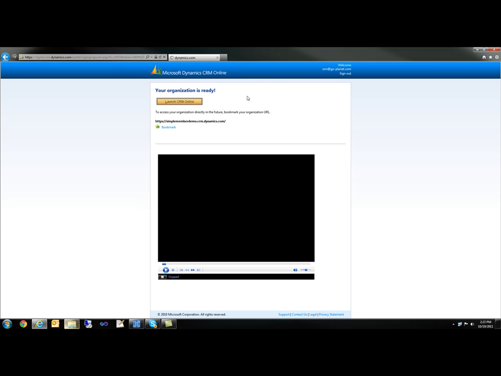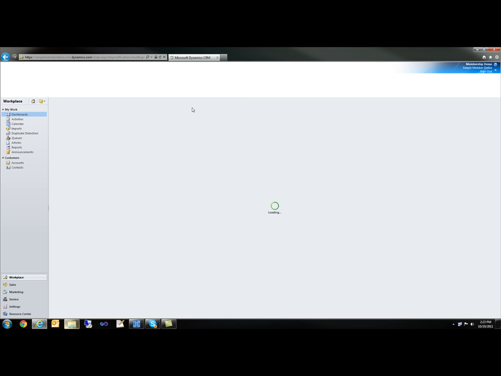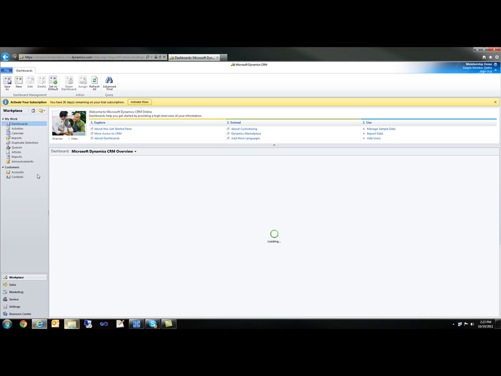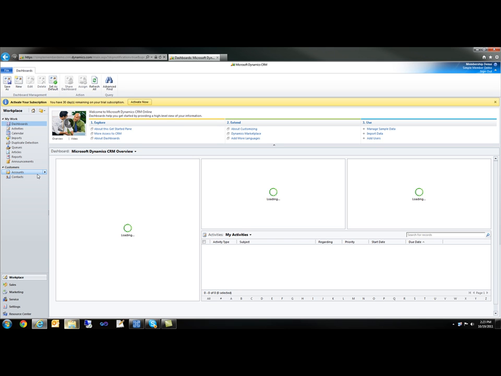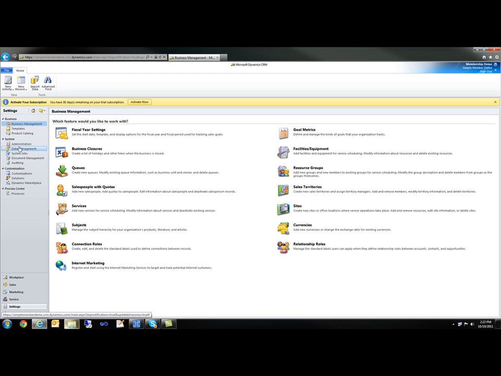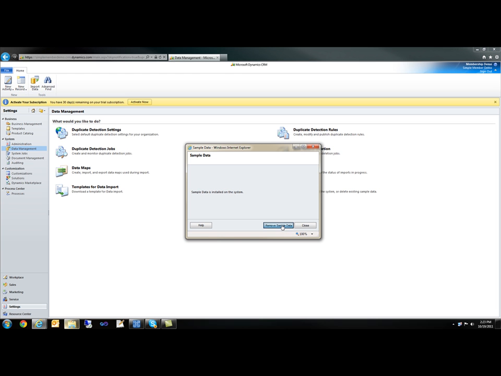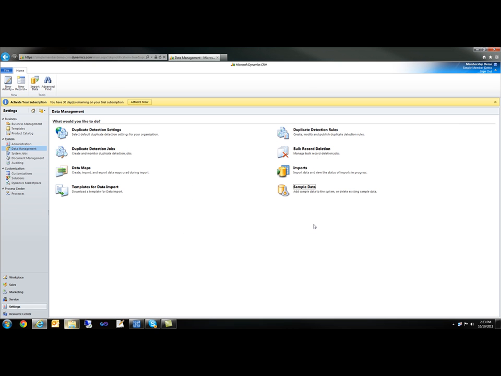I'm going to launch my organization. Okay, here is my brand new CRM 2011 online org. First things first, I'm going to come down here to settings, data management, sample data, and remove the default sample data. Now this is going to take some time to process, and while that's processing, we're going to go ahead and import our solution.